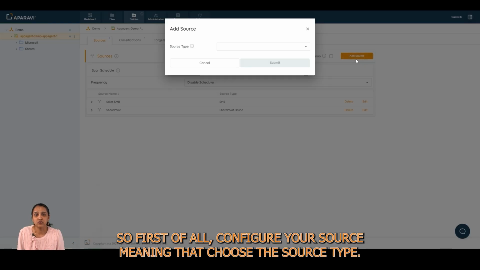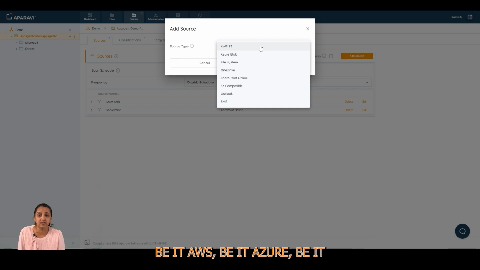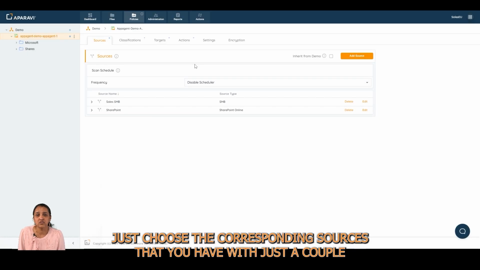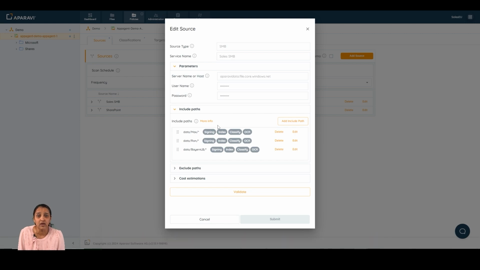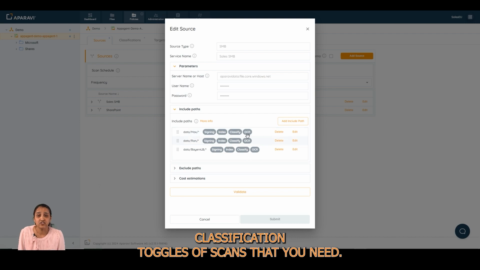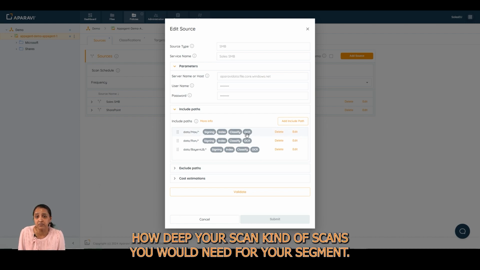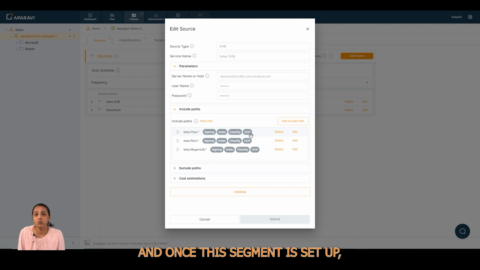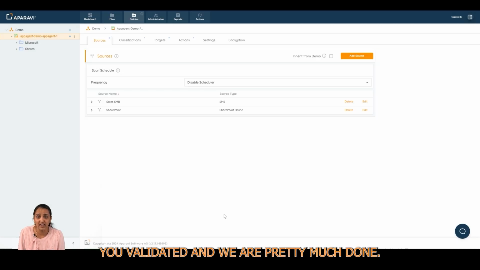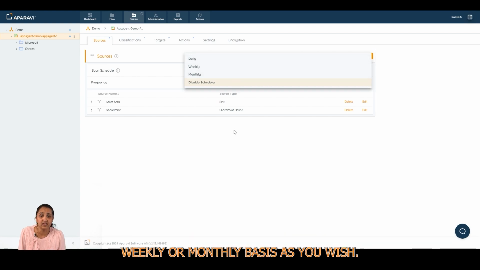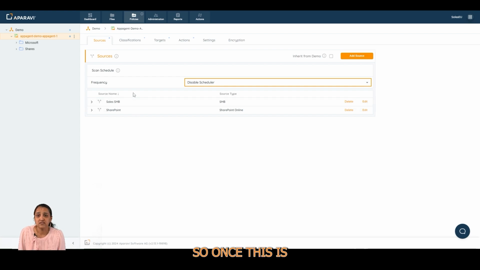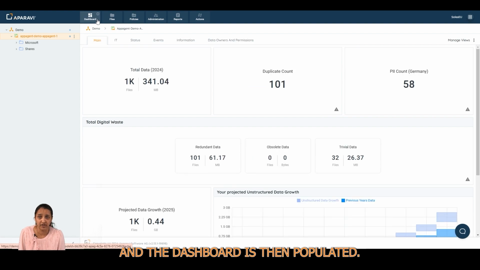So first of all, configure your source, meaning choose the source type, be it AWS, be it Azure, be it Microsoft Stack, or SMB file share. Just choose the corresponding sources that you have with just a couple of parameters and add the source paths that you would like. Turn on the corresponding indexing or classification toggles of scans that you need. It just depends on how deep a scan you would need for your segment. And once this is set up, you validate it and we're pretty much done. The scans can also be scheduled, meaning they can be run on a daily, weekly, or monthly basis as you wish. So once this is configured, the scan runs automatically and the dashboard is then populated.